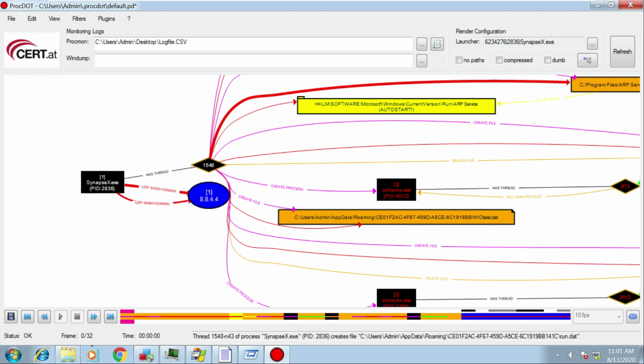And we can see here this blue oval. We have the IP address of 8.8.4.4. So the malware is trying to make an internet connection. I think it's a backup Google DNS server. So all it's doing here is calling out to this address and seeing if it has network connectivity onto the internet.